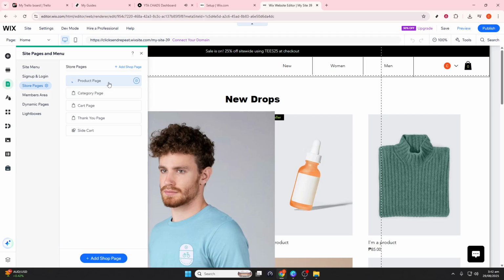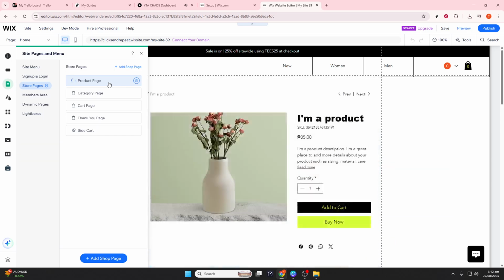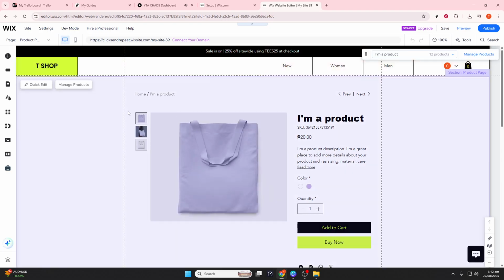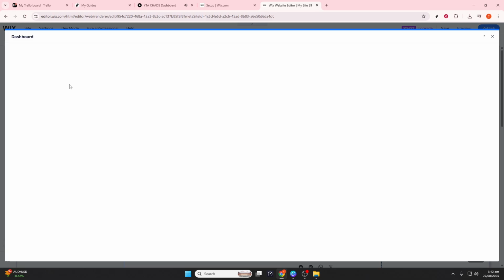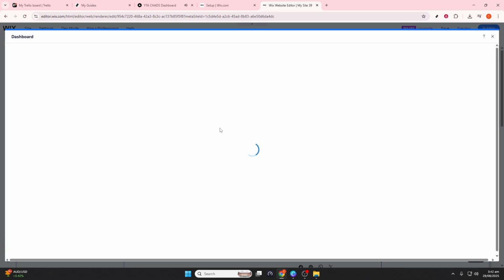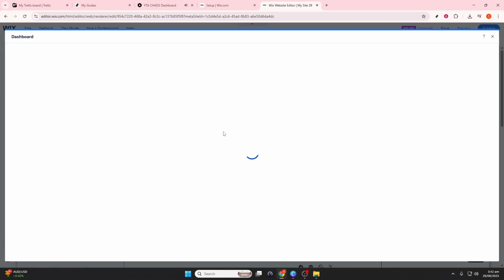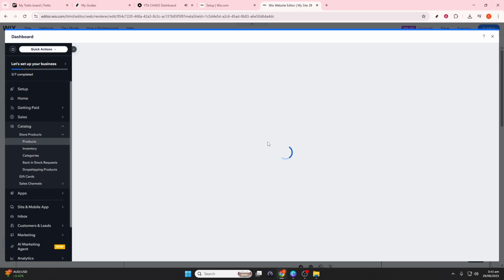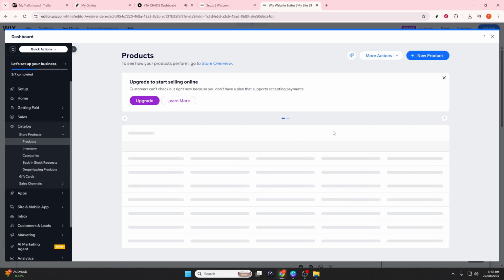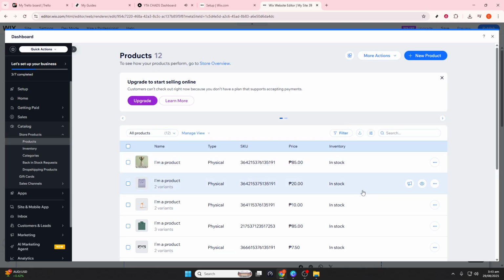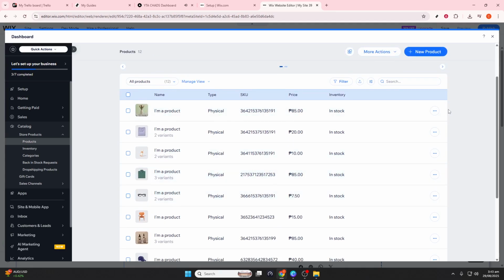This page layout is crucial because it's where you showcase your products to customers, complete with prices, descriptions, and images. After that, look for the option to manage products. This area is where you can add, edit, and update details of your product listings. To explore a product's variants, click the three dots next to the product listing, then select Manage Variants.